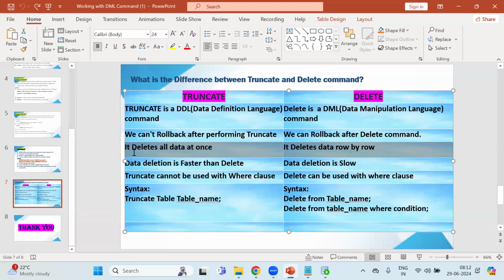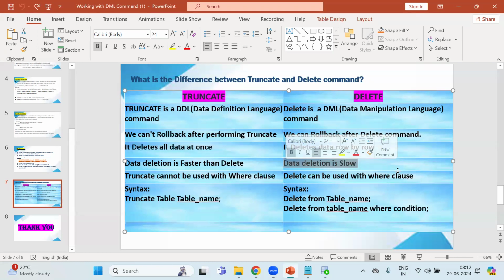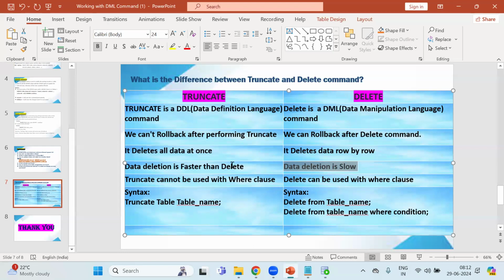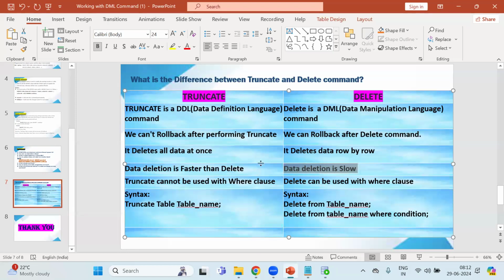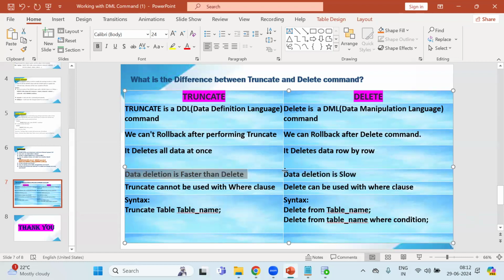The truncate command deletes data in one shot only. The whole table data deletion will be in progress, all the rows at once. Okay, but the delete command will delete the data row by row. That's why it is slow in the process. The delete command is slow, whereas the truncate command is faster. In the truncate command, data deletion is faster, whereas in the delete command, data deletion is slower, guys.